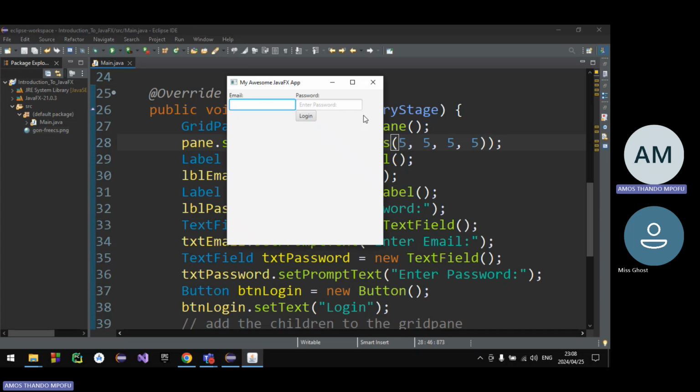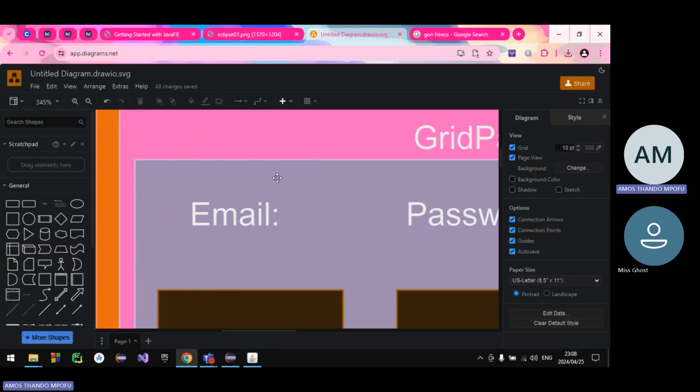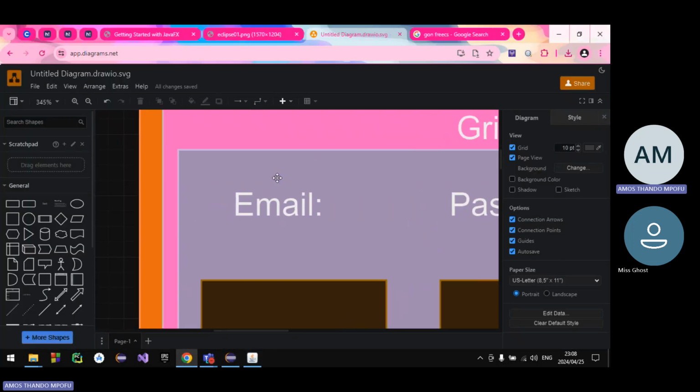Okay, no, I see I'm always mixing up these things. The padding is for the space from the edges of the pane. I've mixed them up. It's not for the elements. It's for, you see, from there to this part. That's the padding.